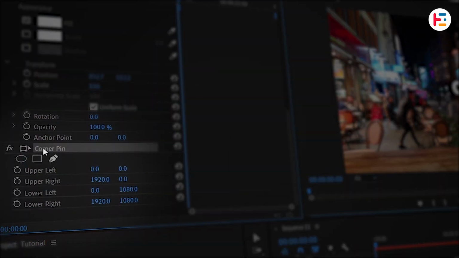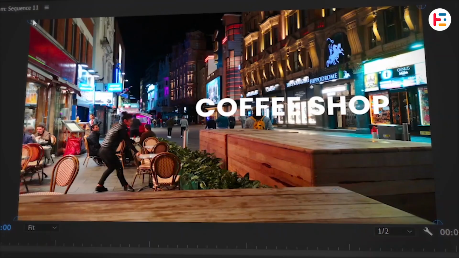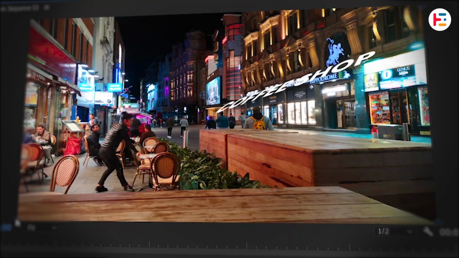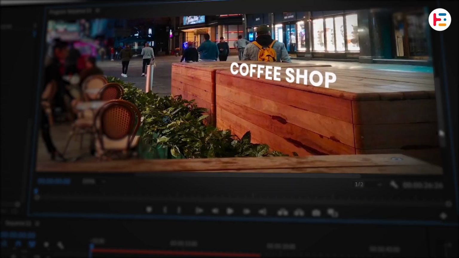When you click on the corner pin section, you'll see 4 blue circular handles appear. You can now adjust the position to match the text perspective with your video. Zooming in on the preview screen will help you make more precise adjustments.